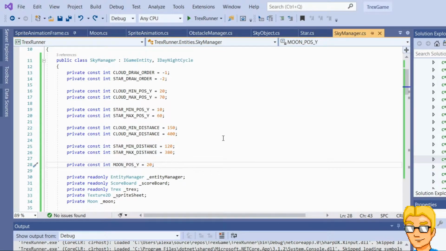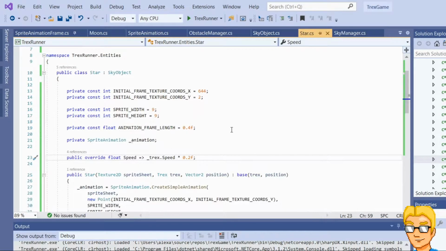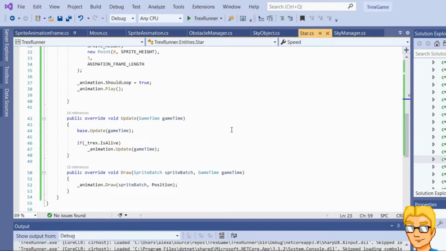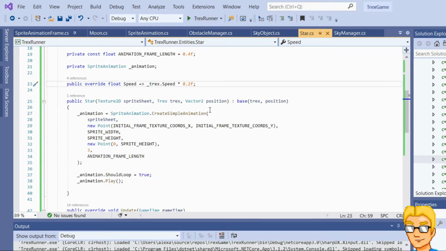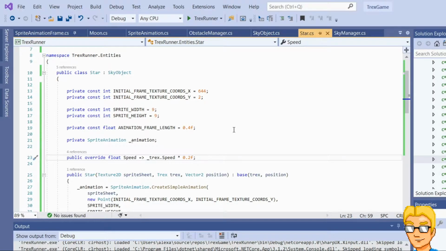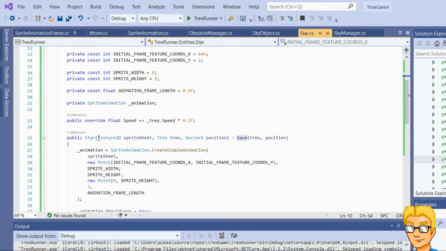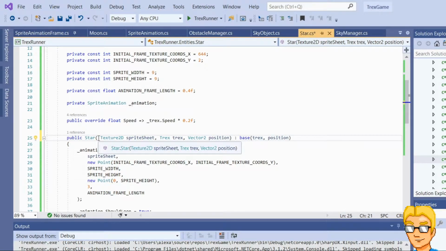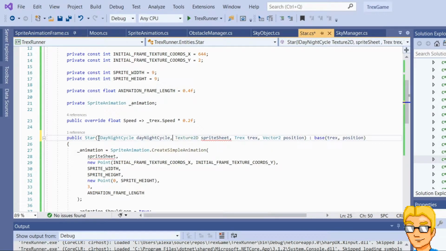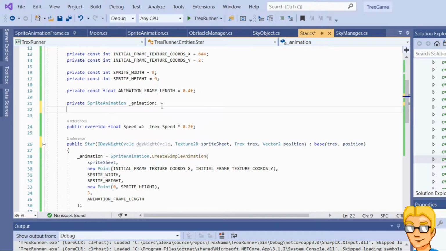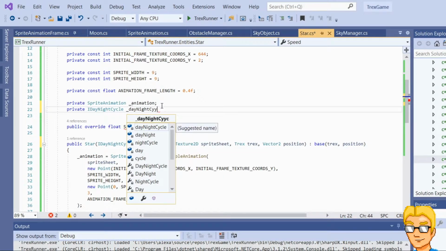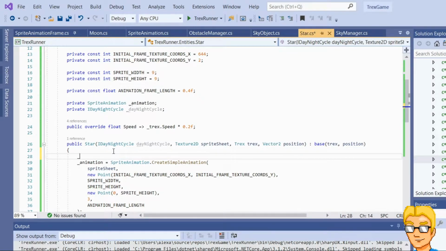All right, so now that this is taken care of, let's just have a brief look here at the star class. Yeah, and I guess we can already use this day-night cycle interface here in the star class as well, because obviously stars should only be rendered at nighttime. So let's go ahead here and say day-night cycle, and create a field private day-night cycle there. And then initialize that accordingly.